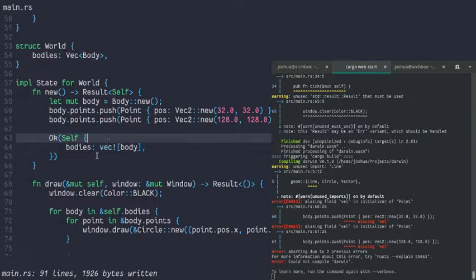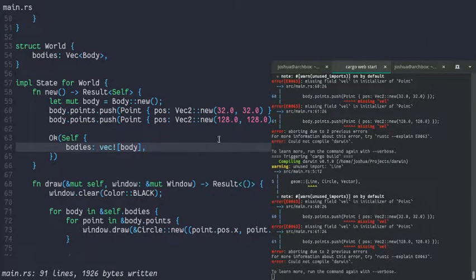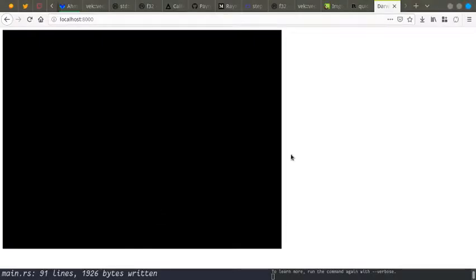Right, so we've created our points. We've created our body to contain the points. And now I need to display it with OBS Studio. Going to refresh the page and see our newly compiled code. Oh, we've done a silly. We forgot to add a velocity field. So let's just make the velocity field 0 for now in both of the points.